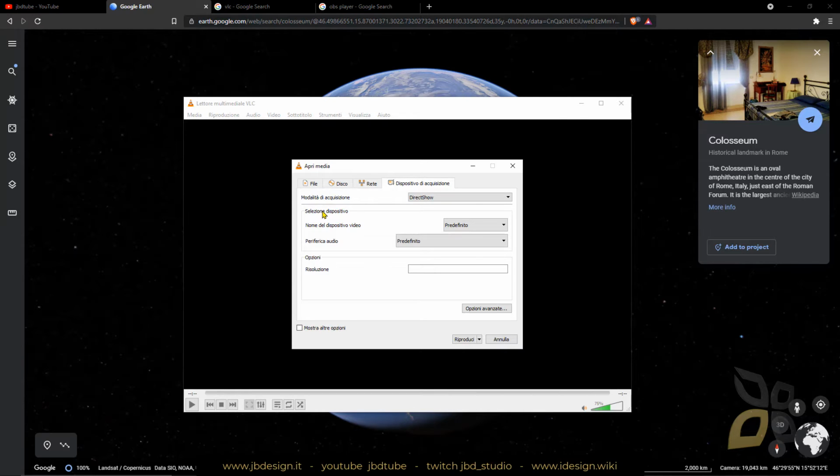So here, I'm going to translate for you. I'm gonna change the device and I'm gonna select desktop. So this way it's gonna record the desktop. And here you can also set the frame per second. Right now I am at 1 frame per second, so it's gonna be really lightweight, but also it's gonna look like a slideshow.